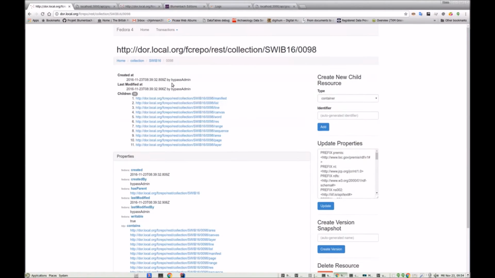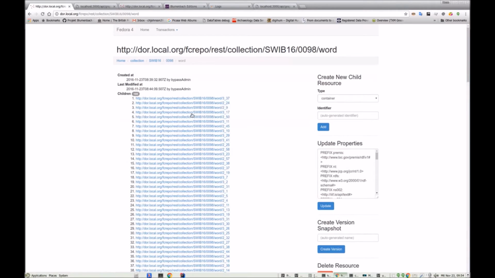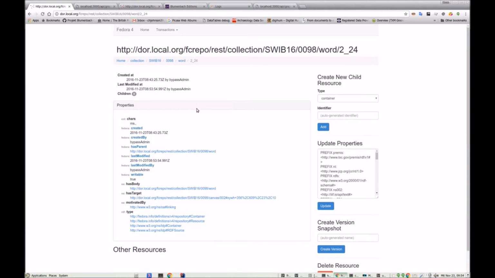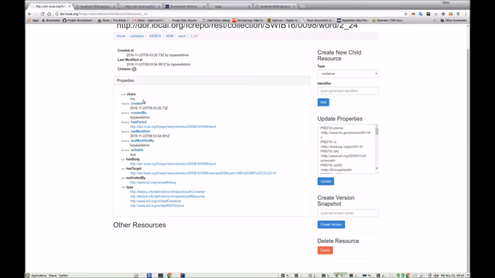The same patching process is repeated for areas and lines and words. Switching back to the Fedora interface, we can see how a Word resource looks. It has a content characters property that contains the literal value of its text. It also has the OA has target property, which is the pointer to the geometric location on the image.